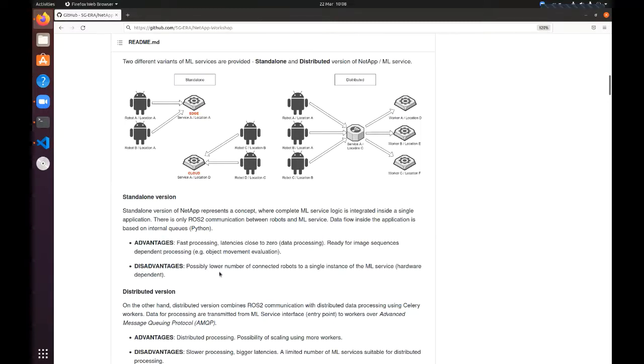Advantages are that the processing of data inside the application is pretty fast, and latencies are close to zero because we don't need to transfer any more data over the internet, but we have only the local processing. And this kind of application is ready for image sequence dependent processing, such as object movement evaluation, where we need to get frames step by step.